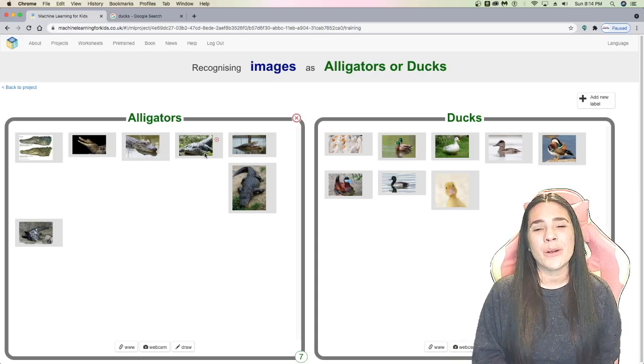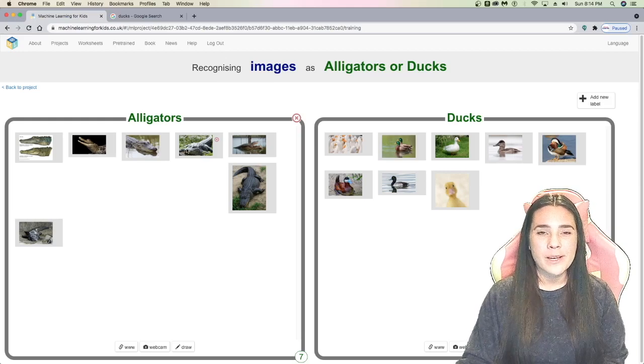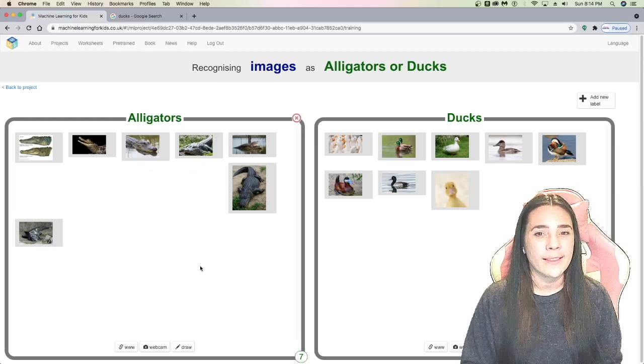So once you've got your model properly trained, it's time to move on to the next step. But take a moment here and make sure that this is working for you.